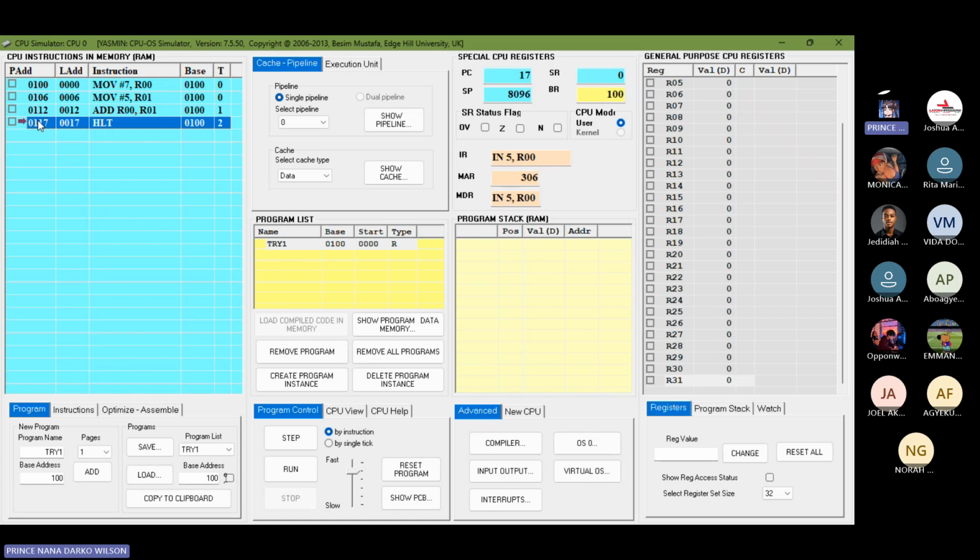That is why it says 17. It has registered the instruction of that line inside the program counter.